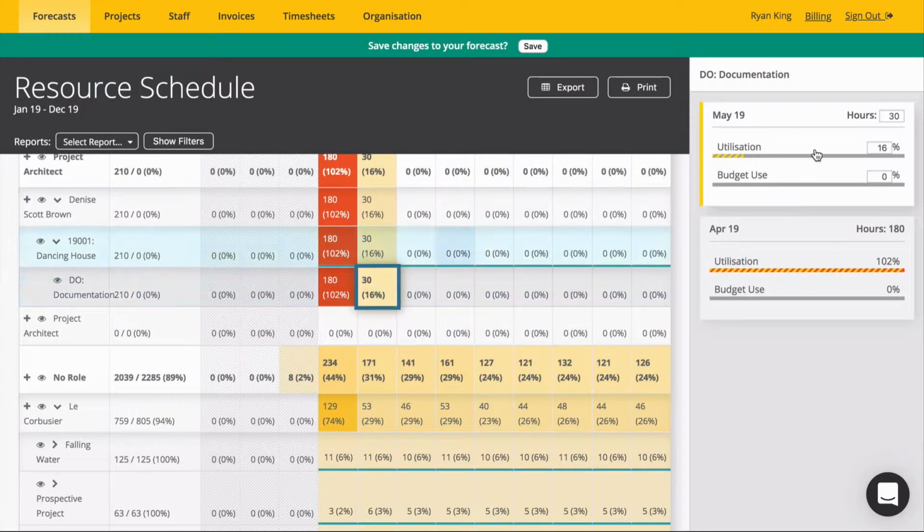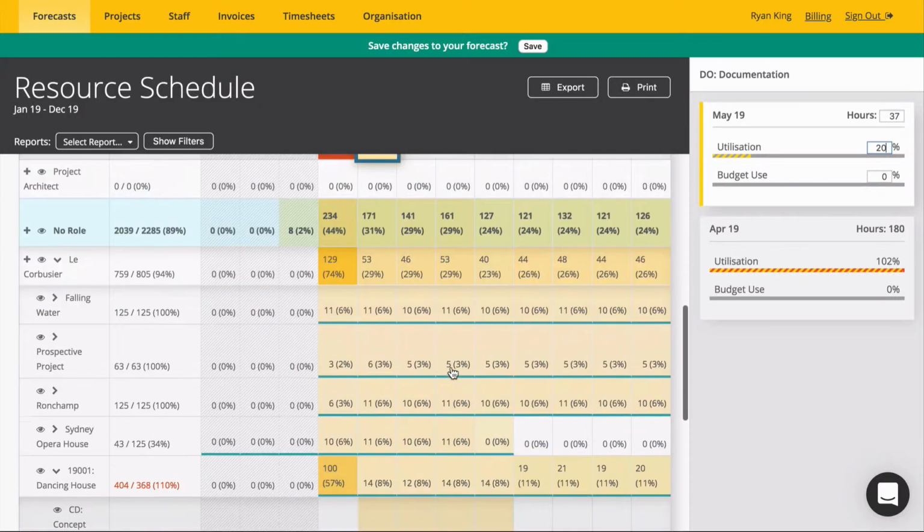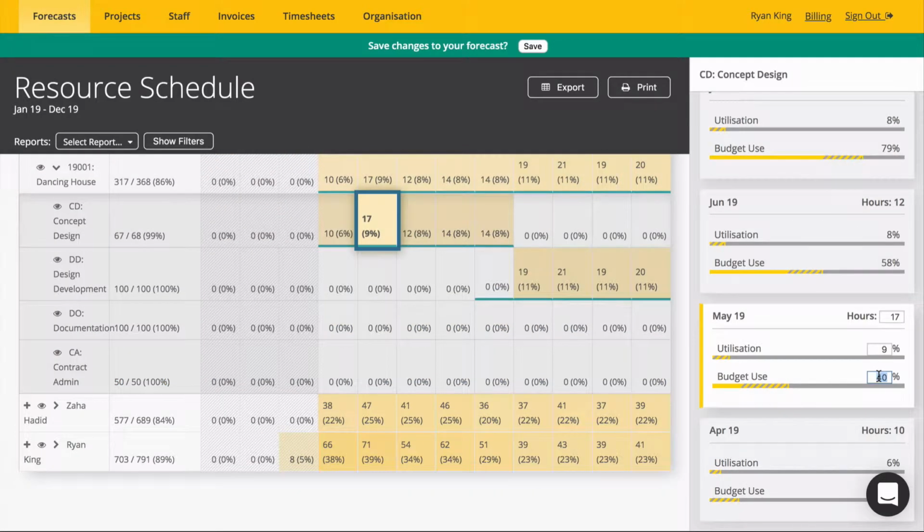When you click on a cell on the right here, you'll see a staff member's hours against that month, as well as their percentage utilization of their current hours. So you can say, I want Denise to spend 20% of her time on this project for this month, and it'll calculate the hours for you. You can also do a budget use calculation. So if we go back down to Corb here, we can say we only want him to hit 40% of the budget in May, and it's going to calculate the hours for us as well.